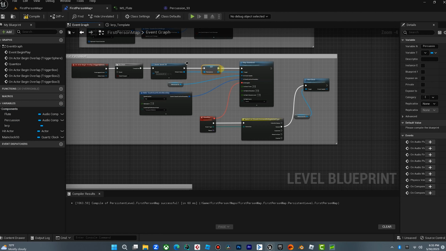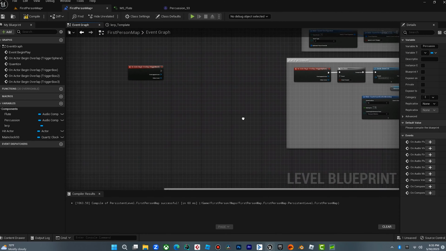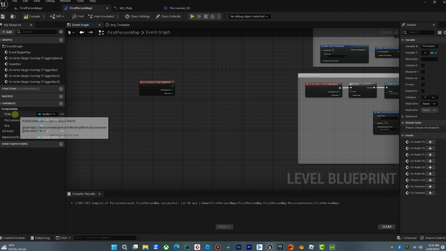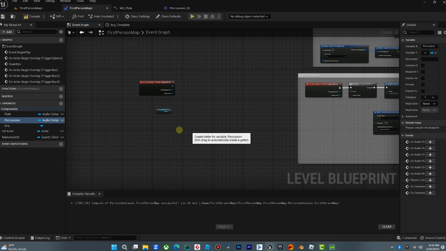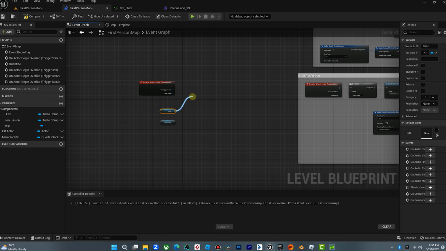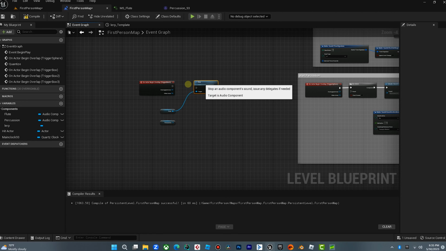And then we'll come out here. So now we have the percussion variable, just like we have the flute variable. So up here, what I want to do is bring in the flute, get flute. I want to bring in percussion, get percussion. Now, we're going to drag off this, and we're going to type in stop. Now, we could do this smoother with the volume, but right now I just want to kill the sound. So now we're going to go target there.